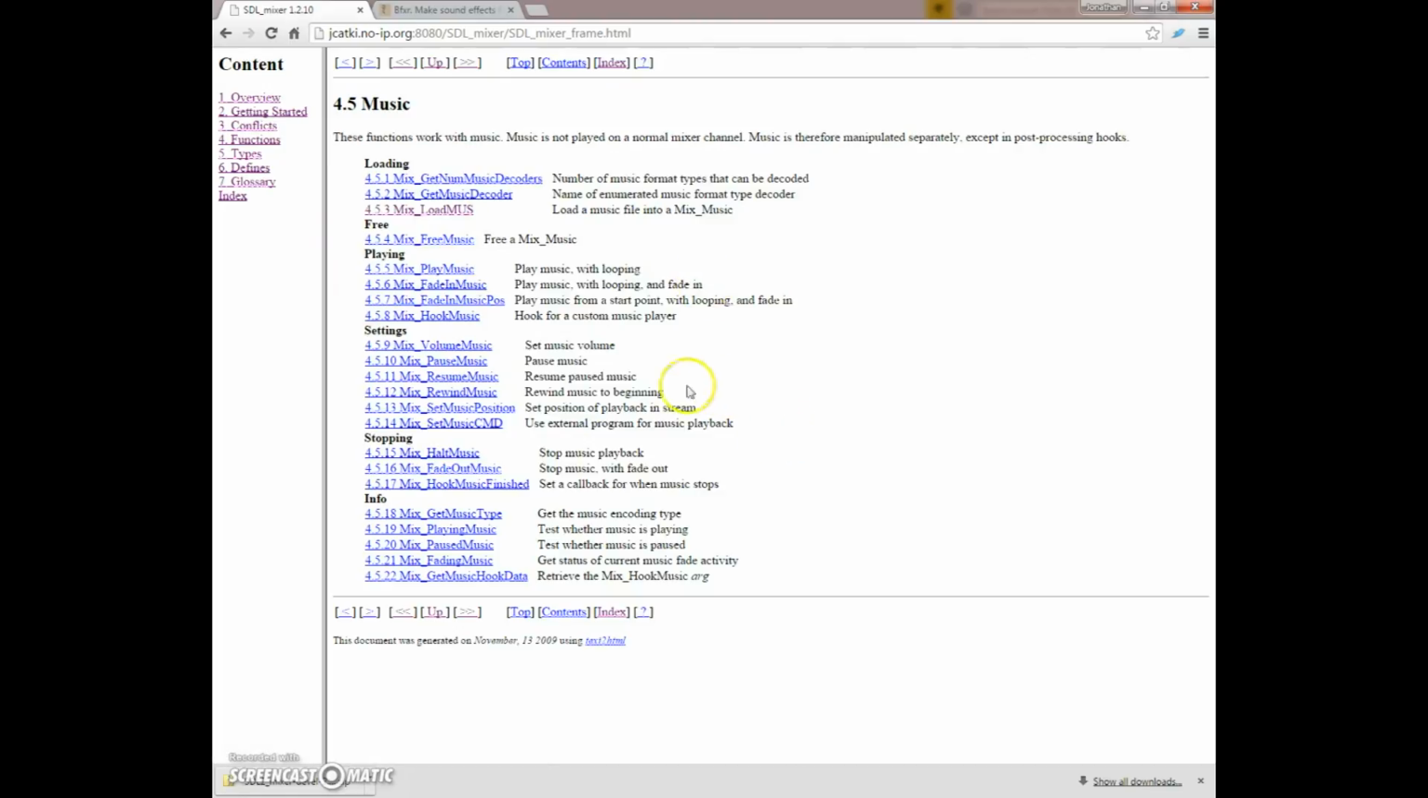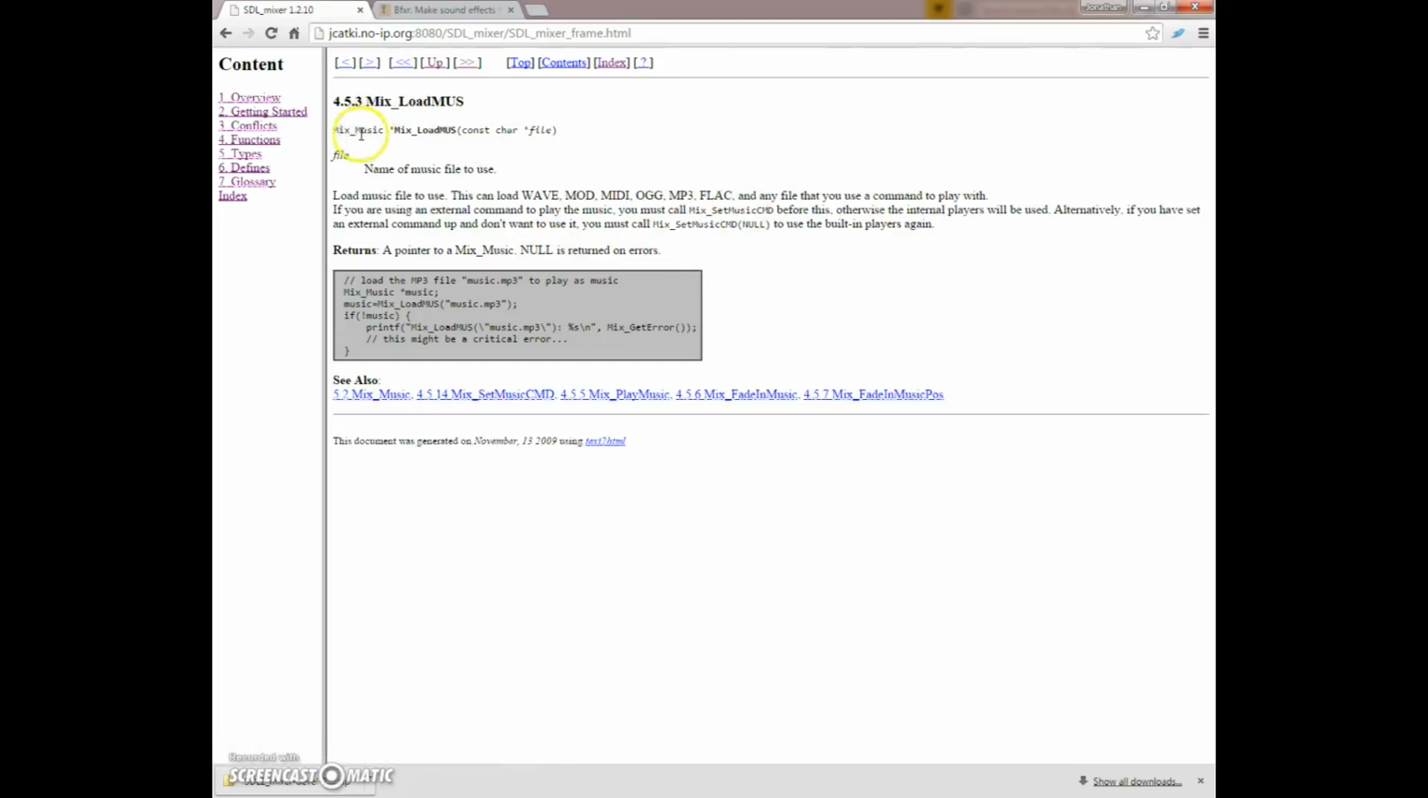There's music as well. Unfortunately, SDL Mixer uses a single channel music system, and it's streaming straight from the disk. So you can't mix multiple songs together, and you can't do cool things like crossfades really easily. So one way to work around that is to load your music as a chunk instead of as a music object, and you can mix multiple chunks together using the normal channel system that they use there.